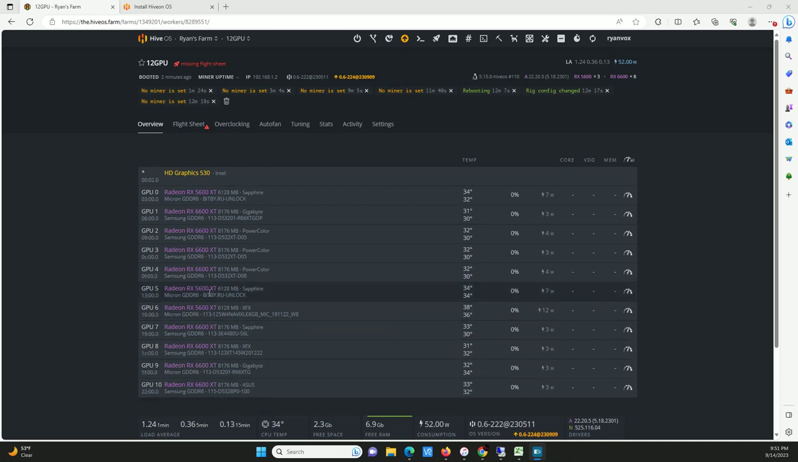So the only thing now is I need to change my rig name to 11 GPU instead of 12. So I'll probably keep it 12 for now. Probably get another GPU to throw in there. But yeah, that's it. That's how you set up a mining rig on HiveOS.